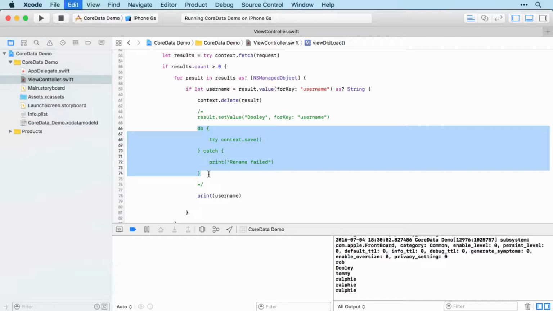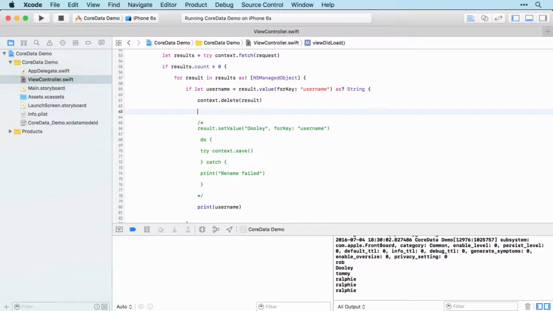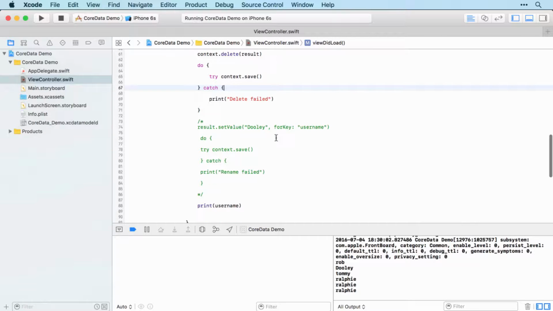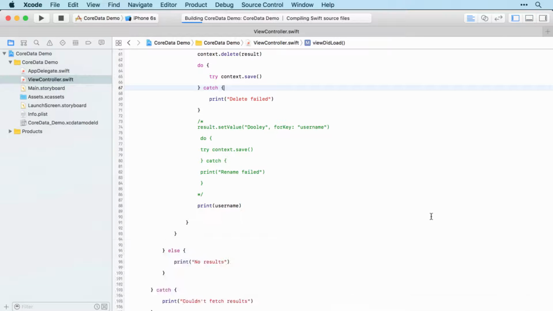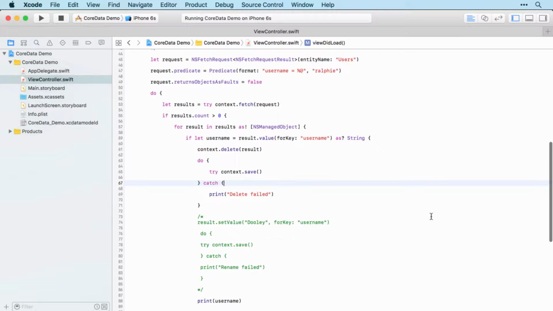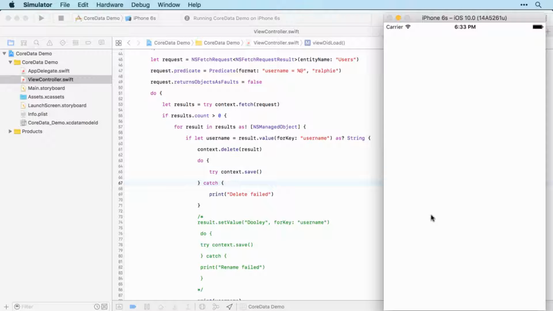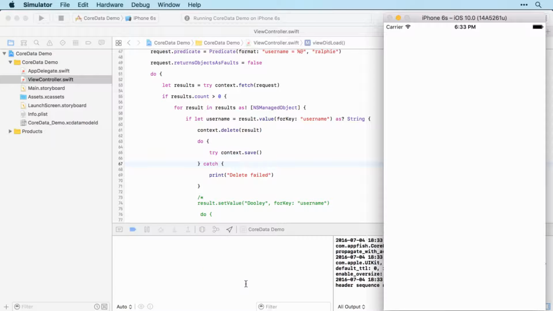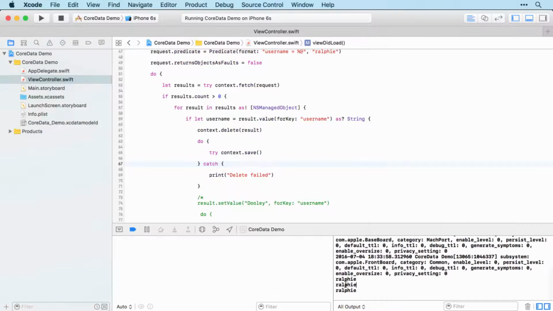So this time I'm just going to copy the code that we had before and we'll have delete failed there. Okay, so let's run that. And once again, take a moment to think what this is going to return. Now, what did you guess? We've searched for a username equal to Ralphie, and we're deleting all of those usernames, but we're also printing them. So we should get 3 Ralphies and nothing else.